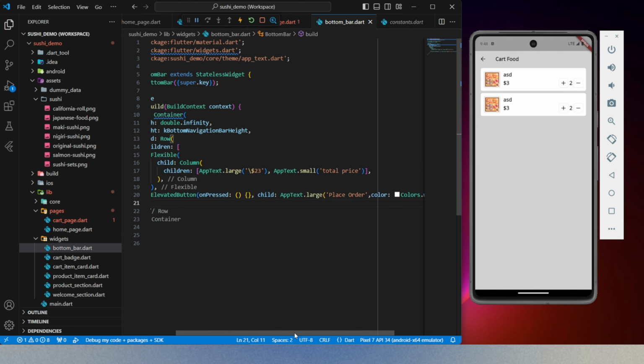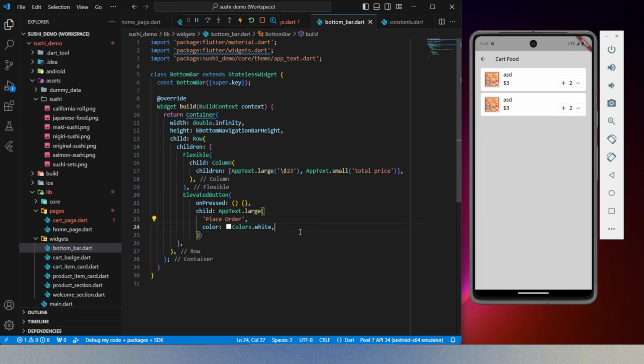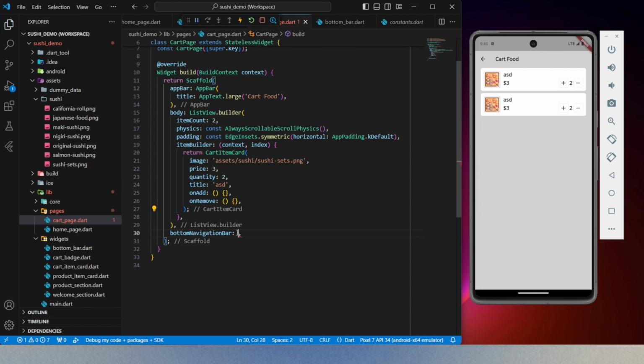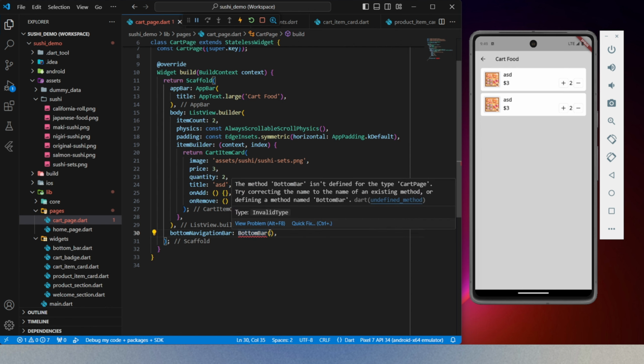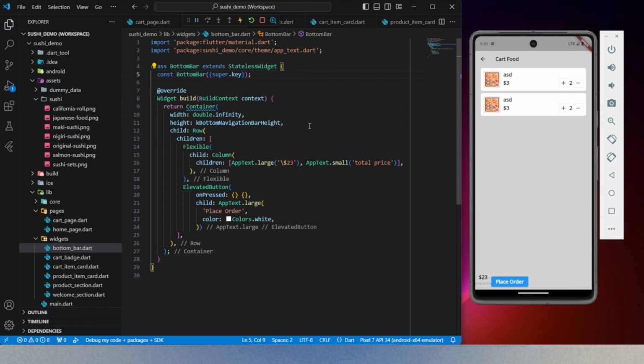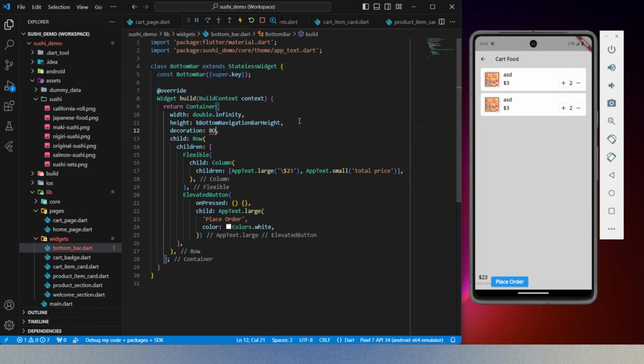Let's give the color to white. If we format our text, it looks like this. And we call our text button in our card page. If we hard reload that, we see that our bottom bar is not like our UI design. So we're gonna customize it. So let's go to that bottom bar, and we go back to that and give it some decoration.